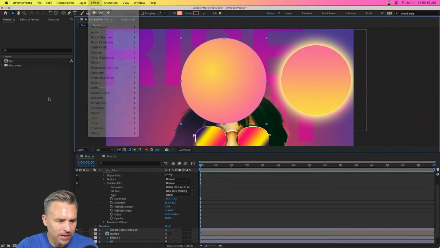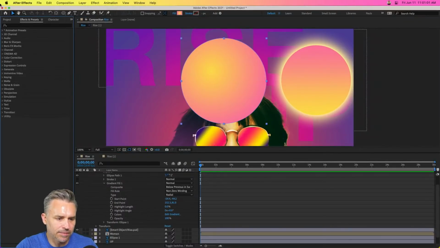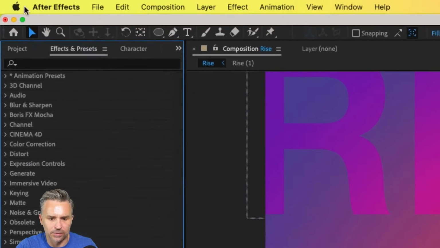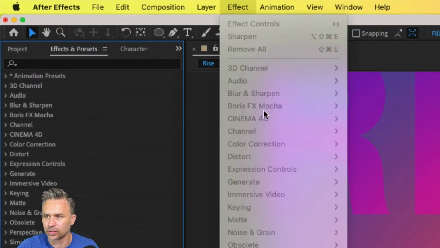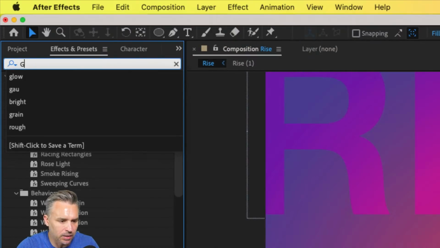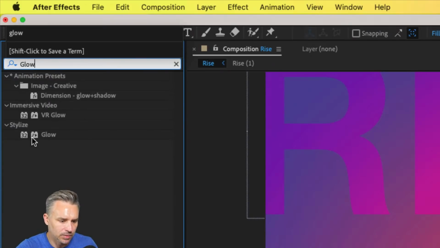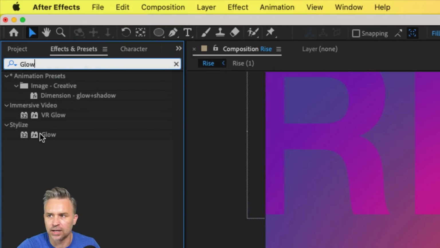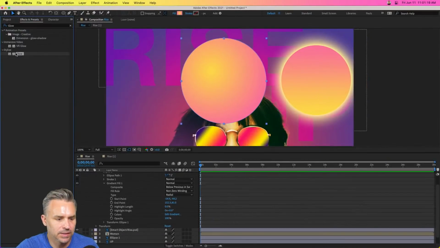Because what I like to do is use the effects and presets panel. Rather than going up here and trying to search for it, if this makes you feel more comfortable, because it's very much like Photoshop, yeah, use it. But really, I just want to go over here and say, hey, I want to add a glow. Type in glow. Oh, sure enough, there it is, under stylize. It would have taken me forever to find it. Right, there's my glow. Let's drop it on the object.